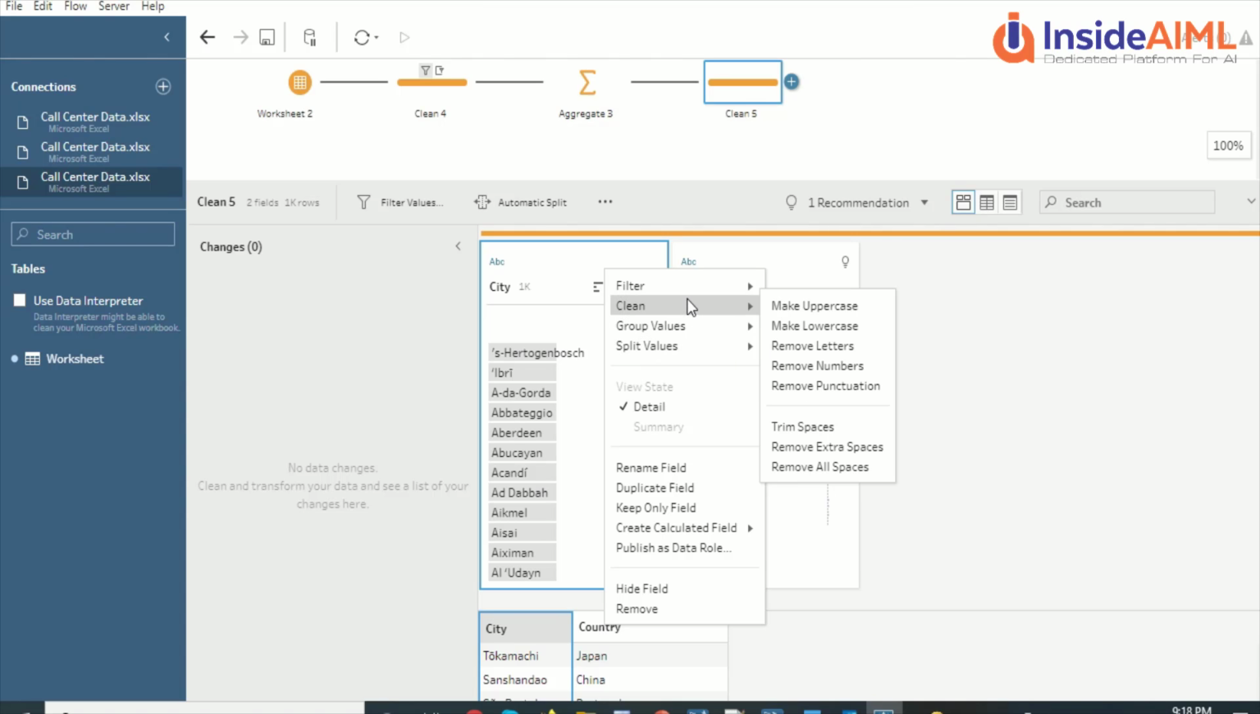Basically these are the steps. For example, I want to make it uppercase because there could be a city name which is in uppercase and lowercase, so I can make it completely uppercase. But in city I will not do it. Let's try this. Or make lowercase, remove letters, or remove numbers. If there is a certain hyphen letter coming and I want to remove this, I need to do that same operation on both parts of it.